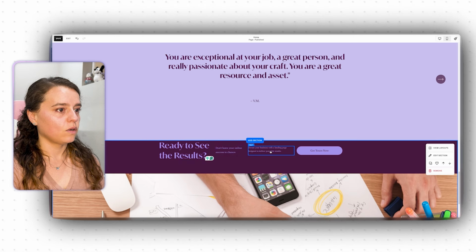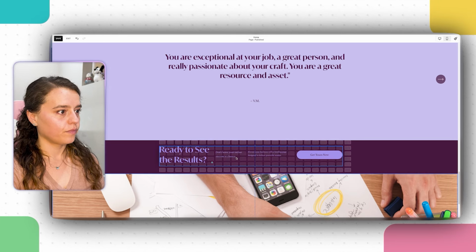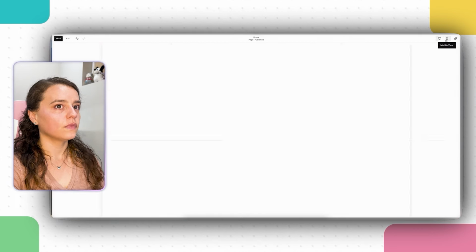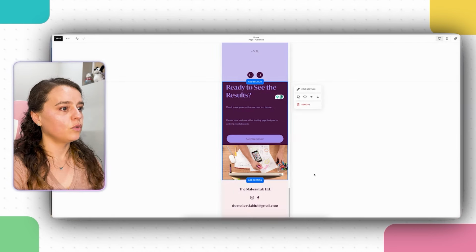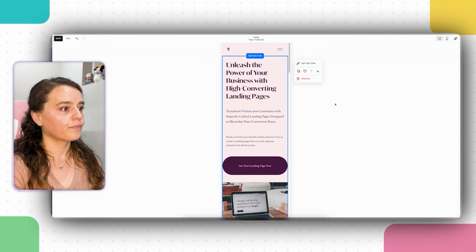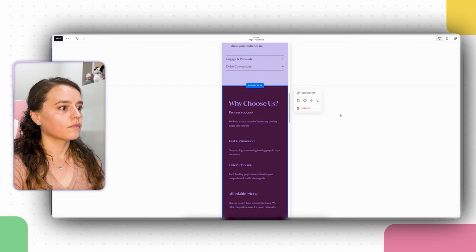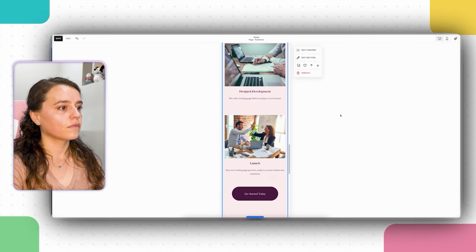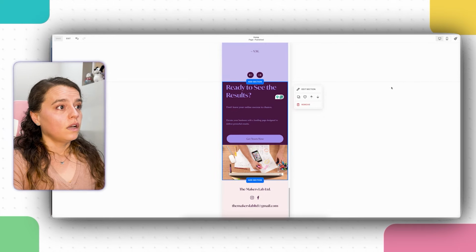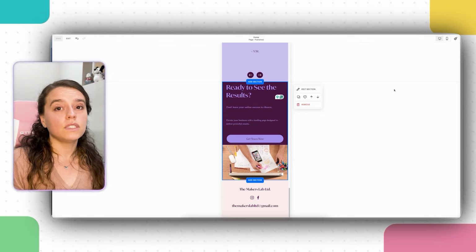Move everything down. Cool. Let's see one last time what this looks like on mobile. On the top. Honestly, this is good enough for me. All right, so in just a few minutes, maybe an hour or so, you got a website.